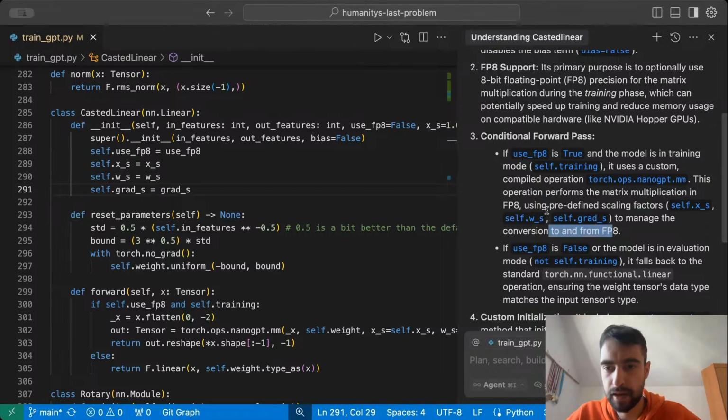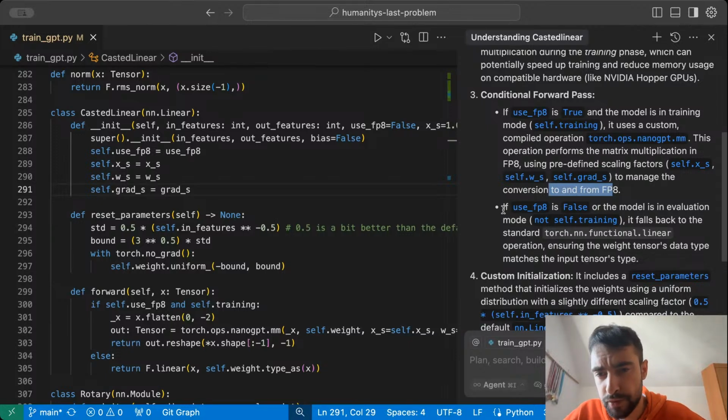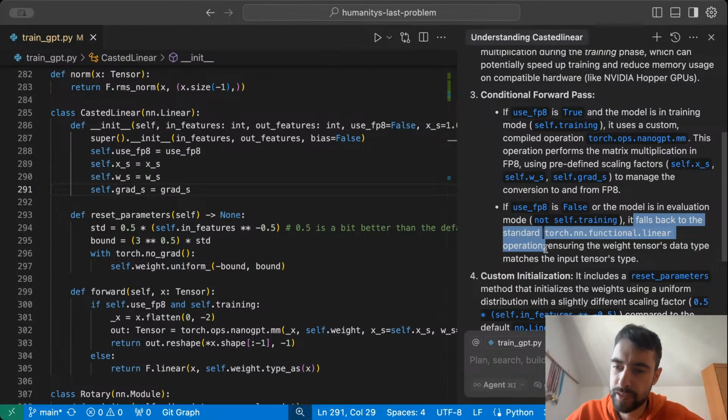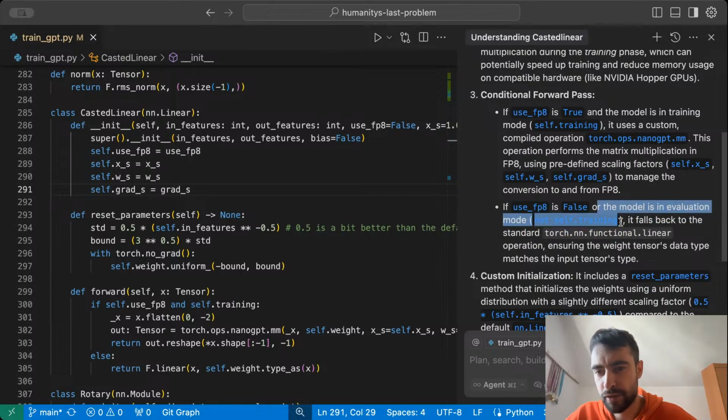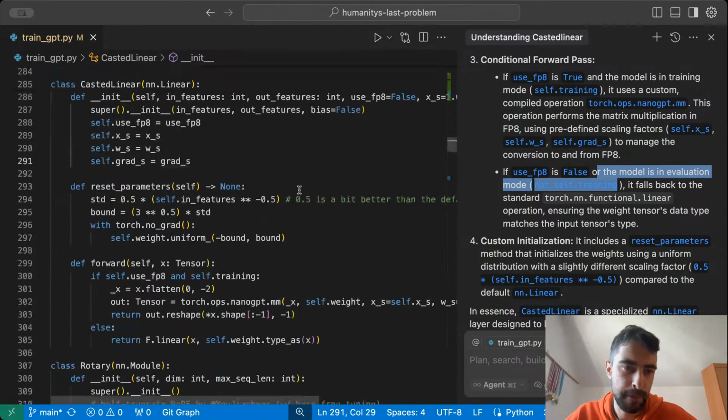Okay, let's go. If use_fp8 is false or the model is in evaluation mode, it falls back to the standard torch nn.functional.linear operation, ensuring the weight tensor data type matches the input tensors. What? The standard, what is this? The standard is like linear, so I guess BF16 or whatever it is. Okay, so if it's in the evaluation mode, okay. Let me check the code.